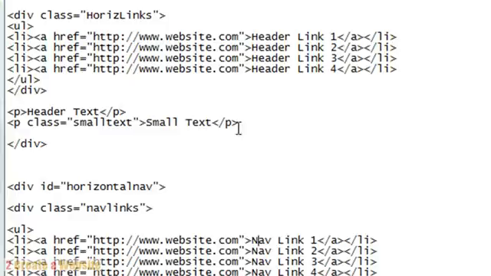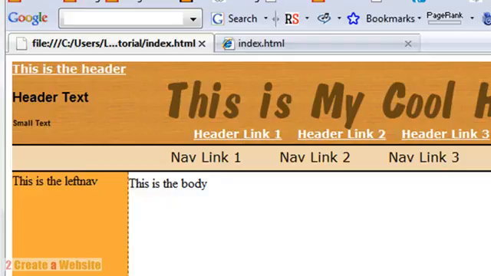So let's say you wanted to add some small text to your header. What you do, you go to your index file, and as you can see, I've already done it for the sake of time, and you type p class, because it's a class, equals small text, and you type small text and close the p, and that's what this text is here. So you'll get that small text. Notice it's smaller than the default text for the header, and you can use this class for any section of your site. So if you want some small text for your left nav, if you want some disclaimer info on your body, you can use this same tag to generate the small text.